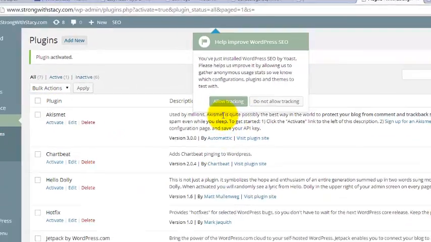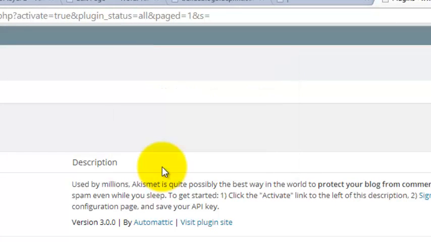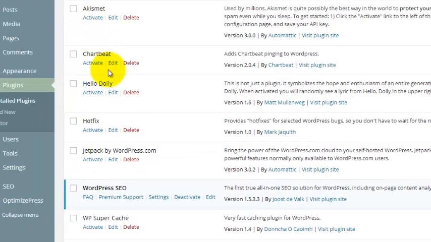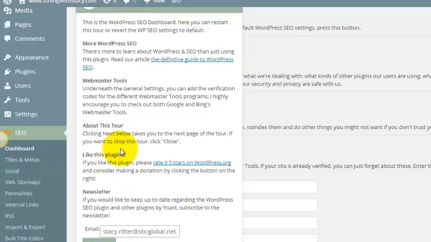And I'm going to allow tracking to help them improve their plugin. And there is settings. I want to go to the settings. So these are the plugins, and none of them are activated yet. And you don't need to worry about those right now. What I want you to look at is the WordPress SEO plugin that I installed and activated. So I'm just going to go to the settings and look through some of this stuff.